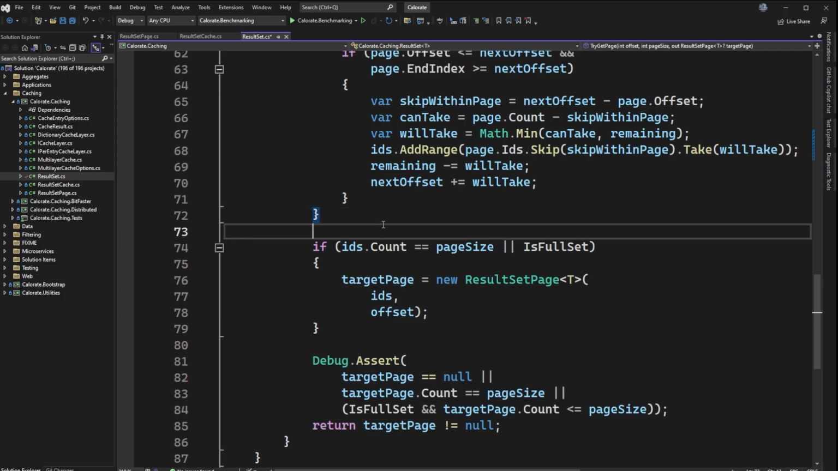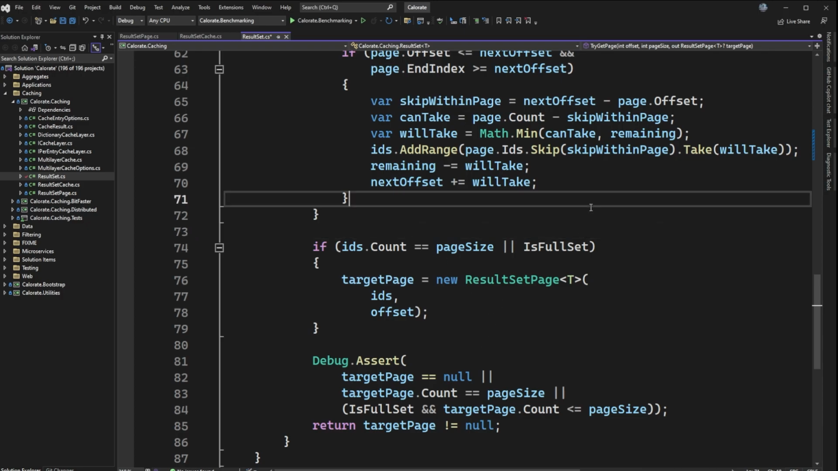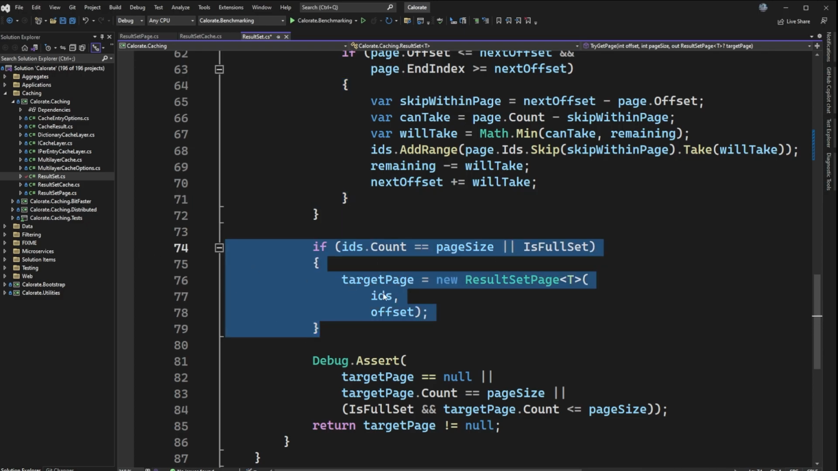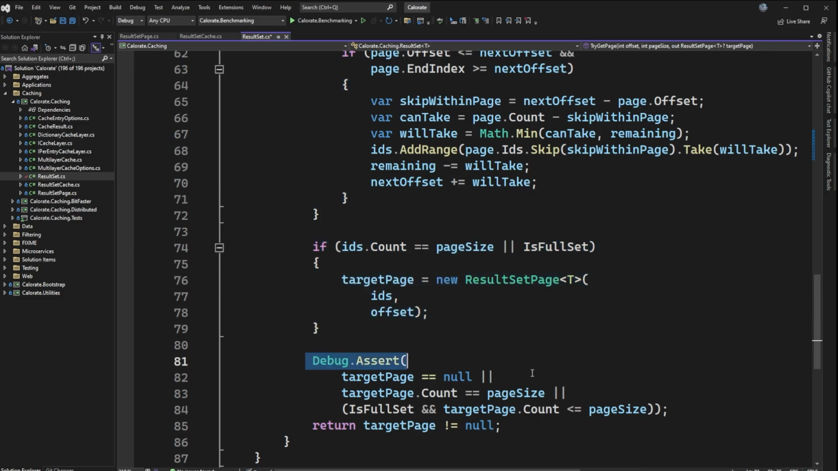Next, this last part here is just looking at whether or not we can return that page. Did we end up in a situation that meets the expectations of what the caller was asking for? That's what this will do. And then this debug assert is here because, on top of the unit tests I explained in other videos, when I write tests, it's to build confidence.